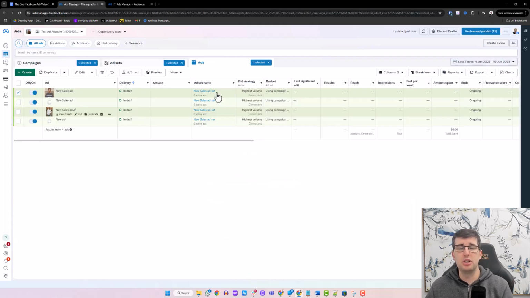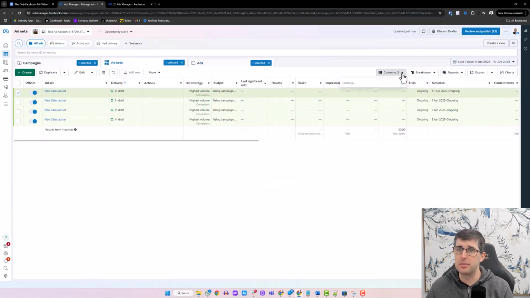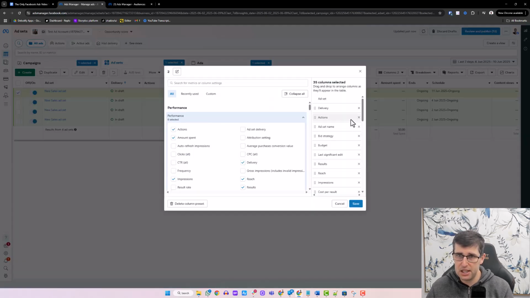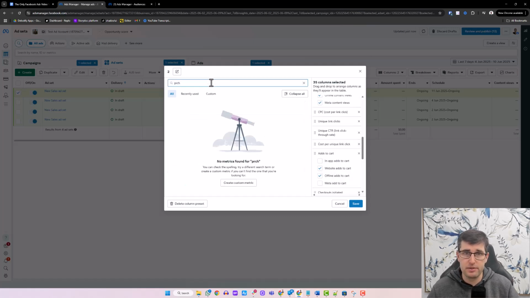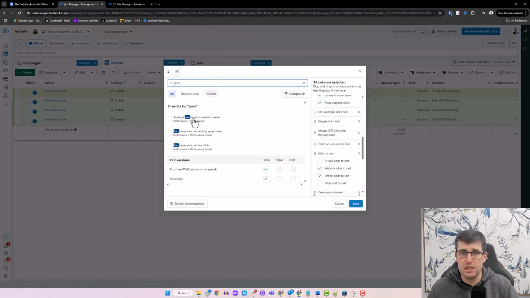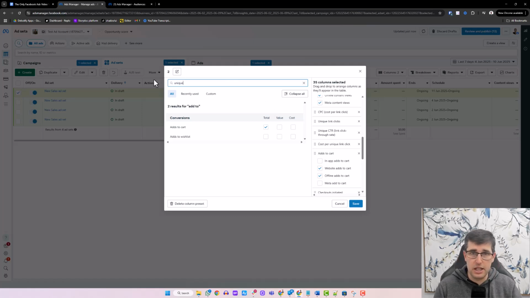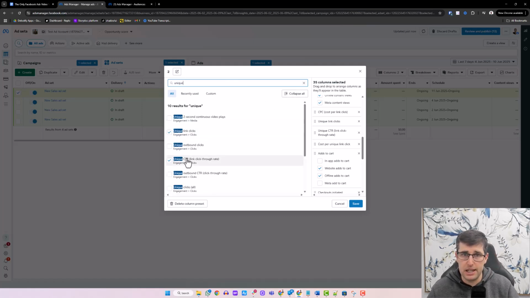Now, the last thing that I wanted to really show today was around your custom columns. So you've got custom columns, you've got default ones. You just want to go custom columns. And honestly, I don't look at all of these, but the main ones you want to add is purchase, I've already got purchase and purchase ROAS. You want add to cart total, unique link click, and unique CTR as well.